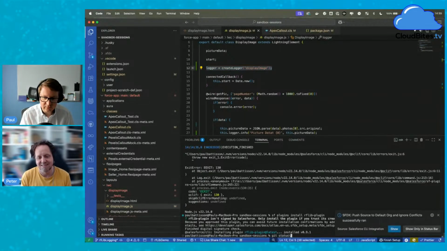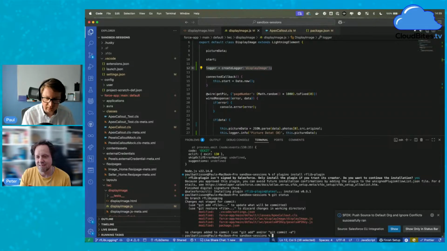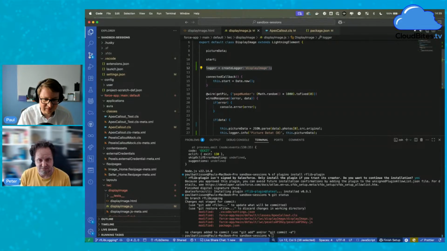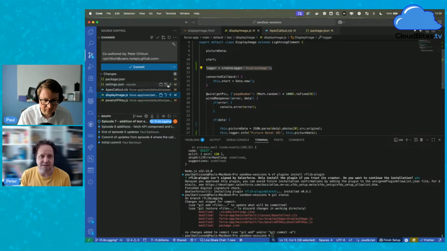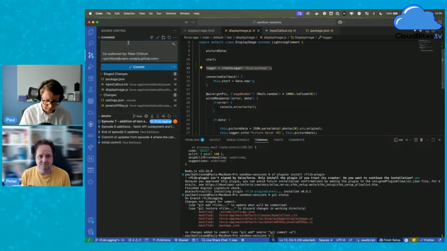Get status. So yeah, I'm just making sure, because this API key is in there and I don't want to add the API key into the repository. Add bad. Right. I'll add in your little debug log thing as well because that was useful. And okay, co-authored by Peter Chittum. So addition.